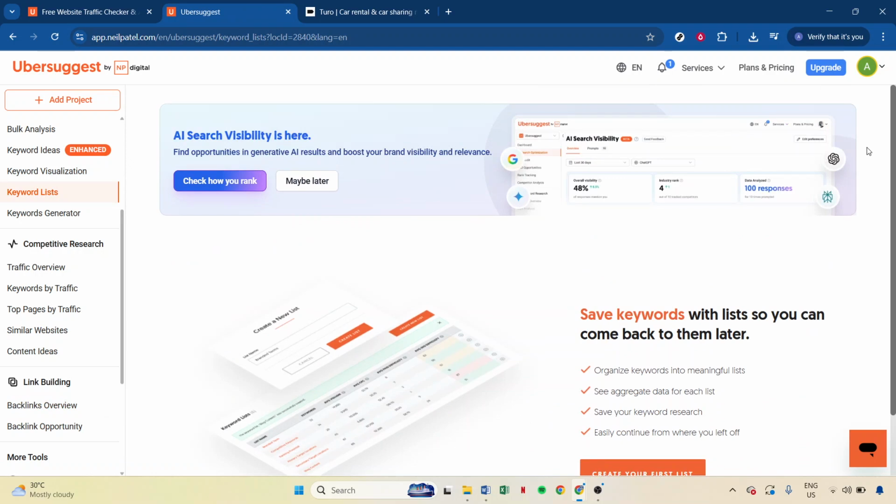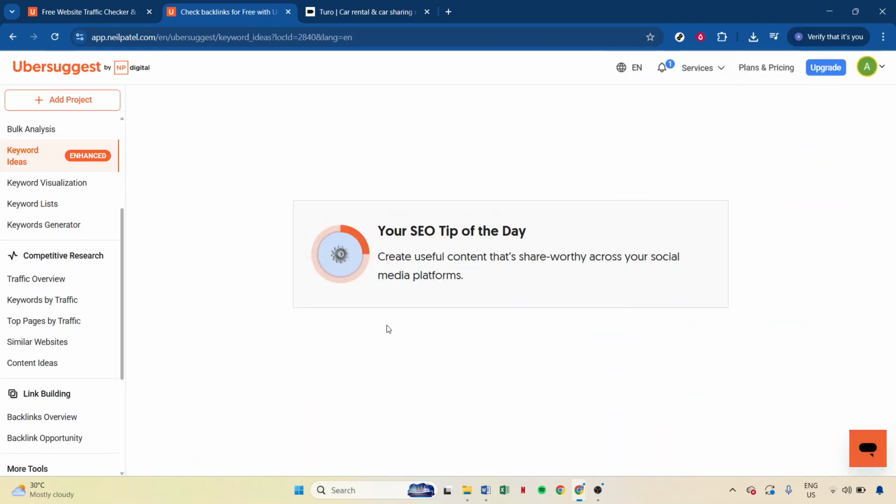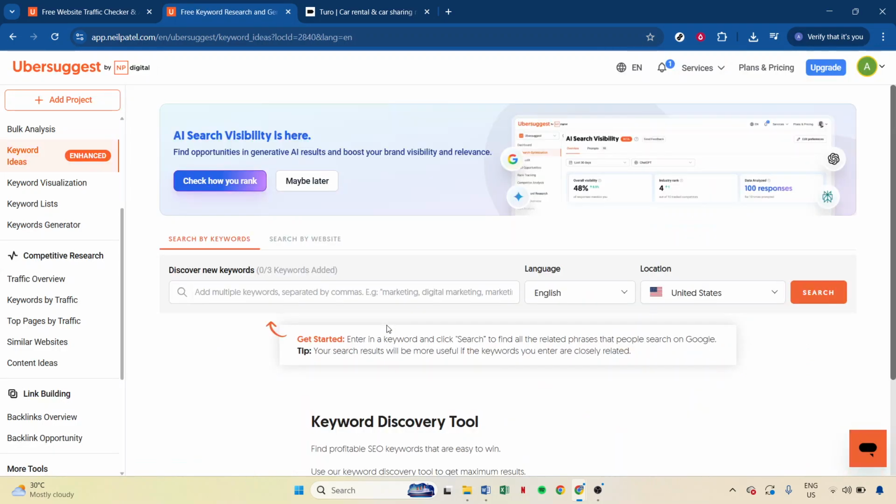And there you have it, a complete walkthrough of using Ubersuggest to ethically gather competitive intelligence. Armed with this data, you can refine your own approach and take your website's performance to the next level.